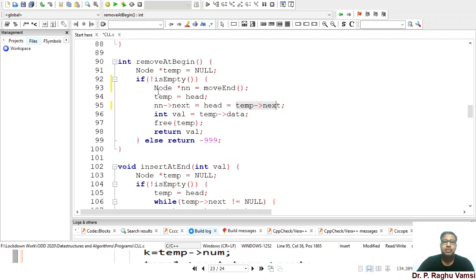So this is possible if the list is not empty. If the list is empty, you return some error code like this. So this is a simple modification we did. We have added this new statement, node star nn is equal to move end. We have moved till the end of the list, and the end of the list's next node is the first node that was deleted. So the first node's next node will become head, and its address will be assigned to that. So this is a simple statement I have assigned here.